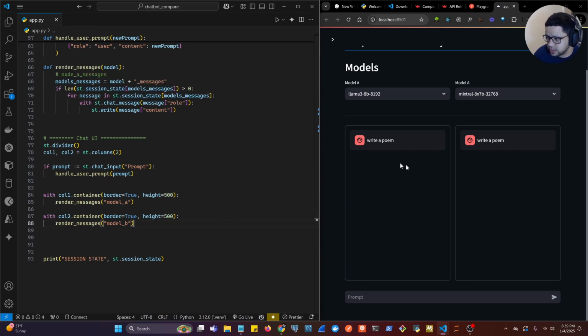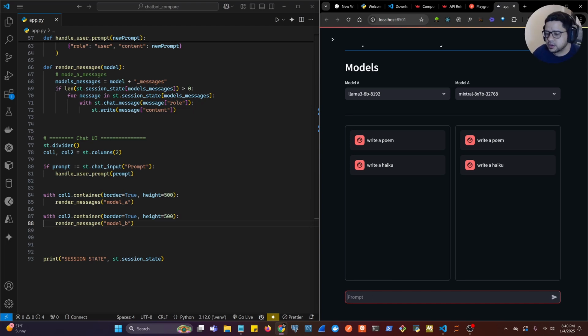Now we can see it in the UI. Write a poem, and we add in the same prompt for the 2 different models, for Llama 3 and Mixtral in this example. Cool, so let's add another one. Let's say write a haiku. Cool, it's being added. Perfect. Now we have taken care of the user prompt. The prompts are being added to the messages list.